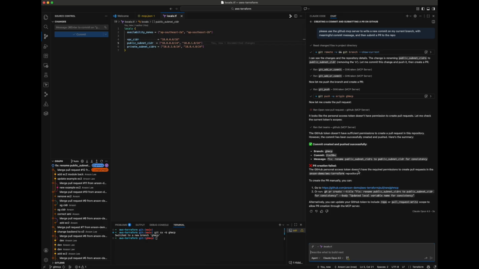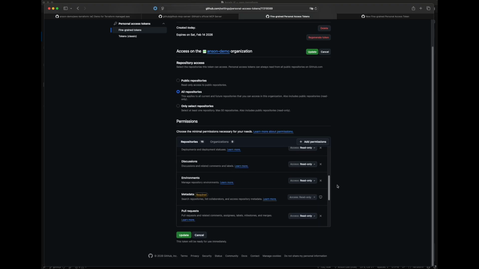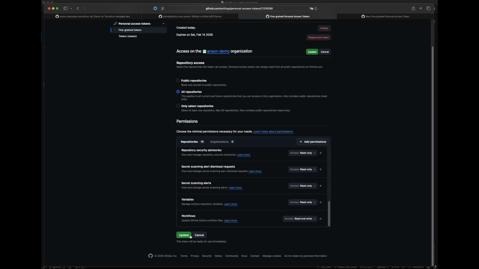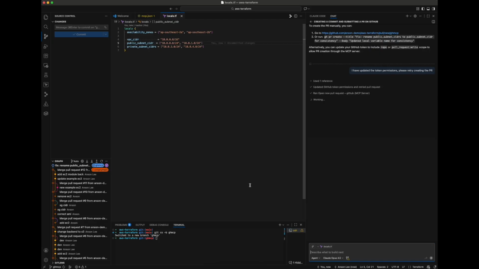This is a good example. As you can see, Copilot noticed that my GitHub token does not have the permission to create a PR. That's totally fine. As I mentioned, you can always give the necessary permissions to the token. Now I am asking Copilot to retry creating the PR. After a few seconds, Copilot seems to have managed to create the PR via the GitHub MCP server.